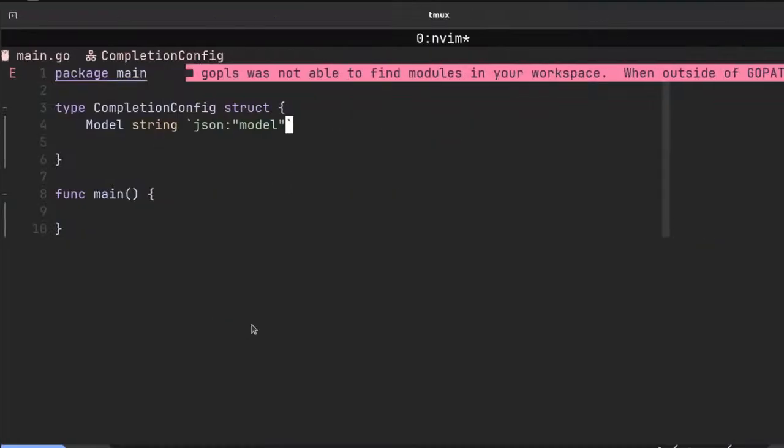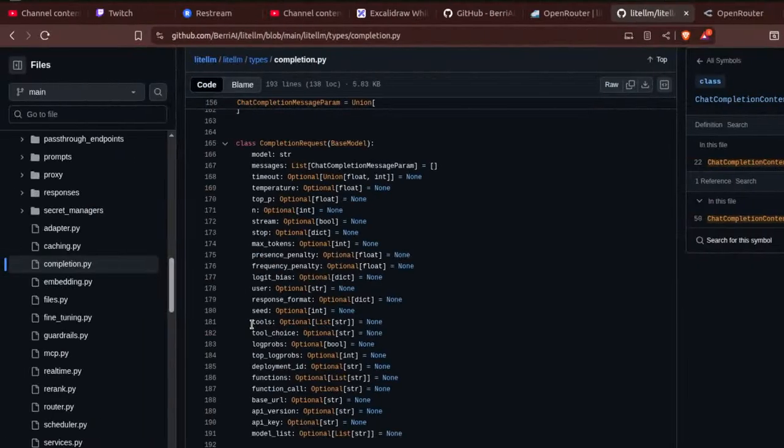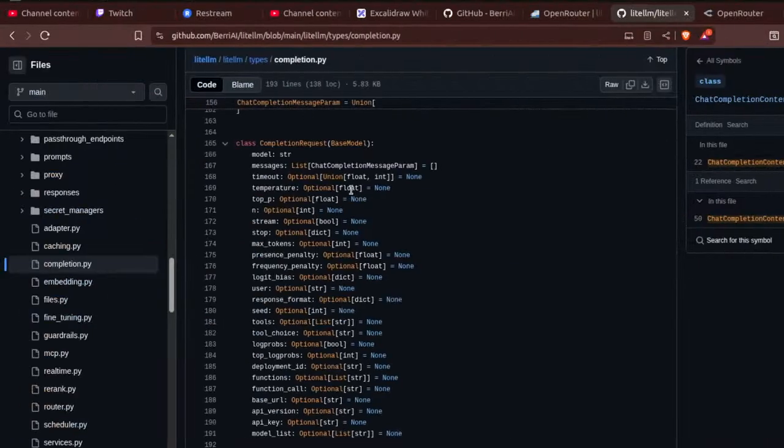Okay, so first the model will be there, then let's add for now the temperature. It will be a float, 64 or 32. Let's give it 64 now. This is a little tricky because temperature is an optional float. I think the default is 0, so never mind.